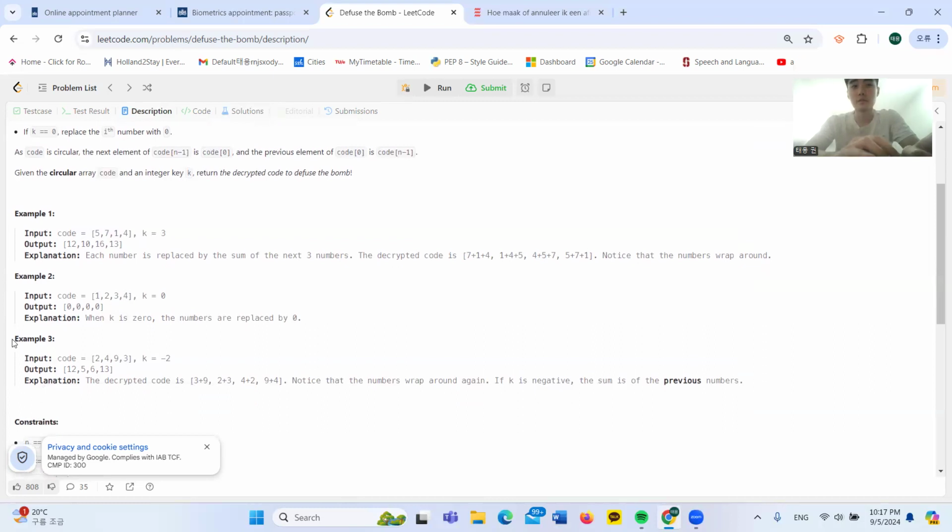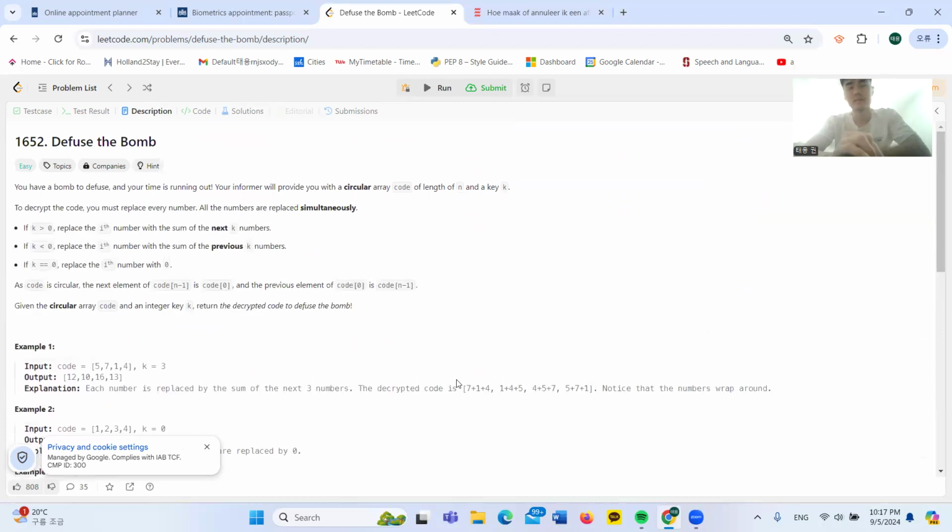Same goes for example 3. I think there's no more example needed. If you see the third element, which is 3, we add -2, so that will be going backwards 2 elements, so 9 and 4, so that becomes 13. So yeah, you have to take care of plus, minus, and 0 of the k instance. So how are we gonna try to solve this?